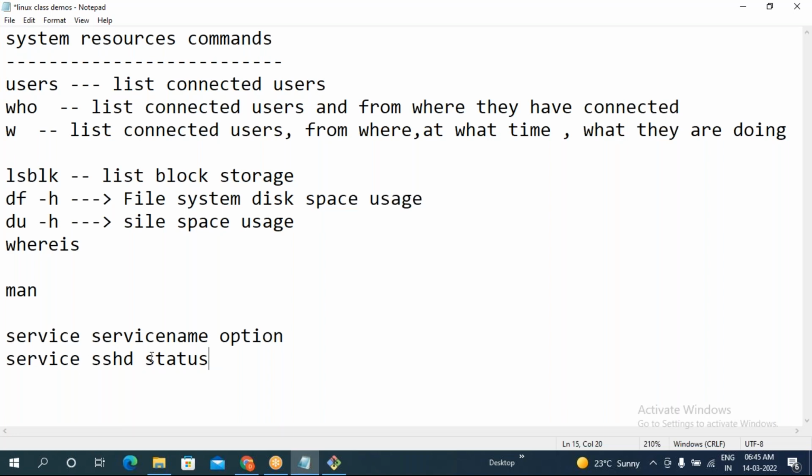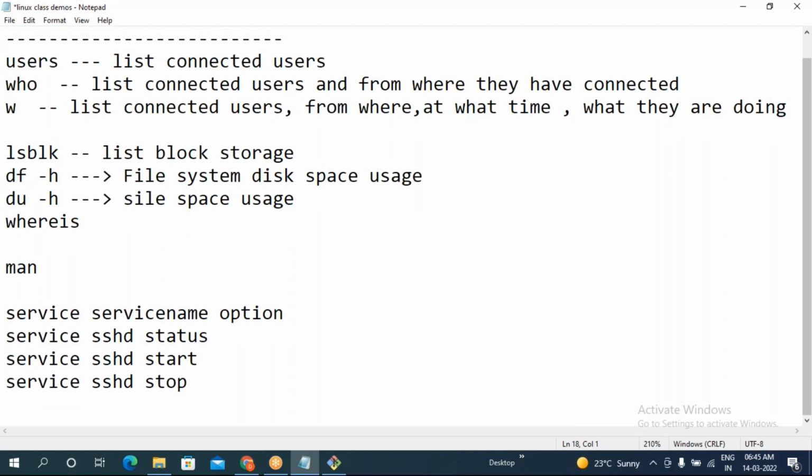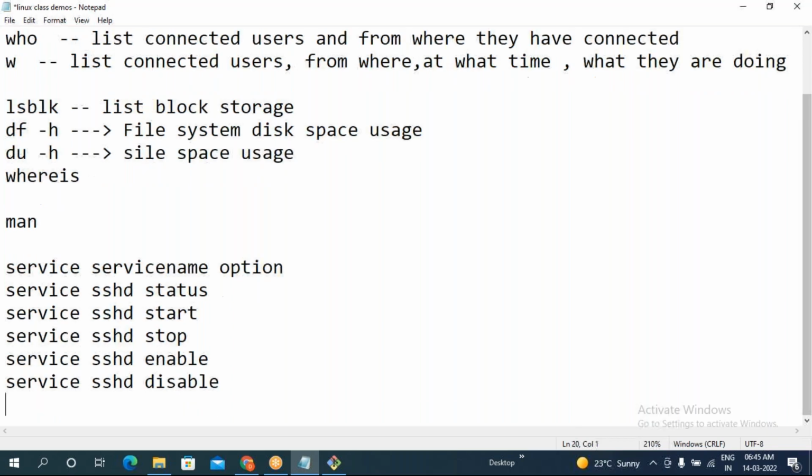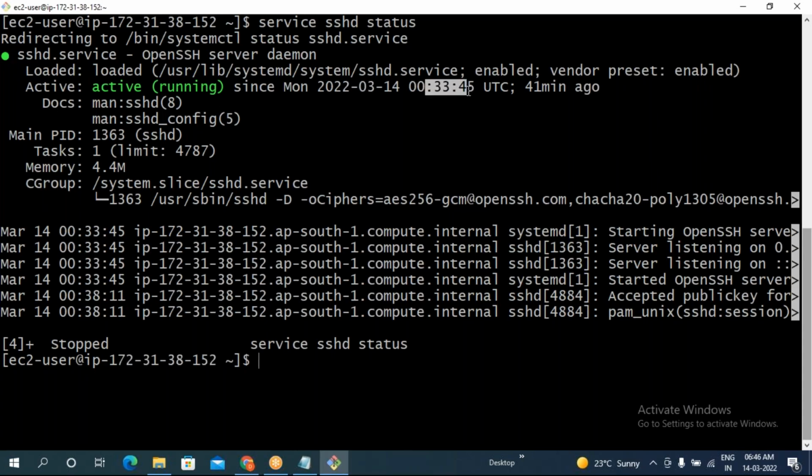Let me write some examples. Service, service name. I can start also if it is stopped. I can stop also if it is already running. I can enable also if it is disabled. I can disable also if it is enabled. I can restart also if it is already running. Right now it is running, right?